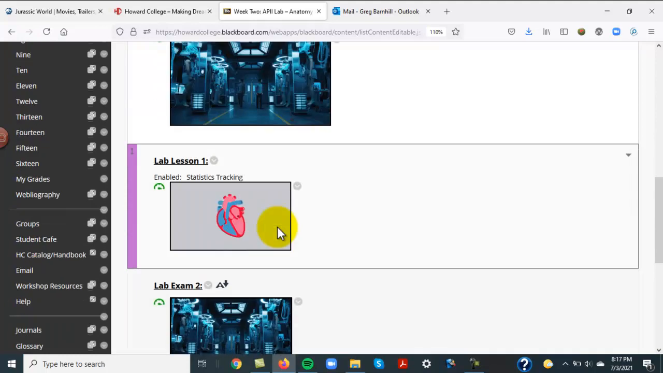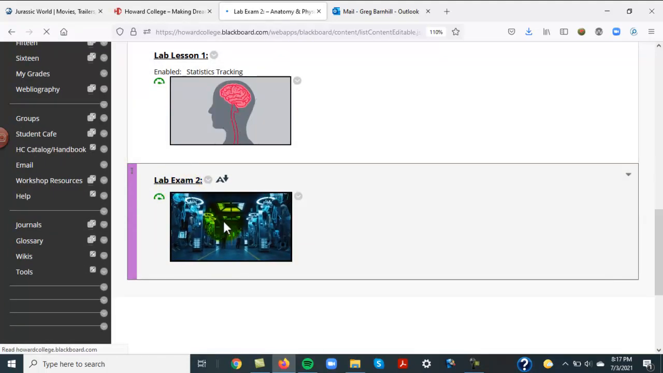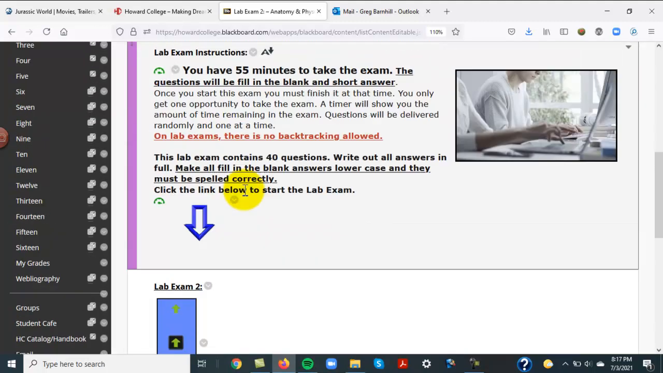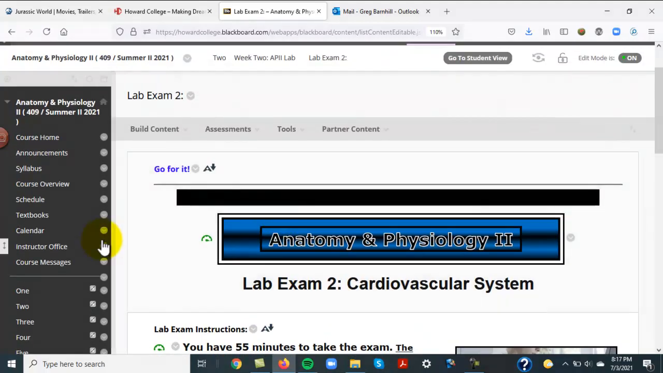Interesting. But here is the second lab exam link, just like the first one. Same thing. This one you have 55 minutes. It's 40 questions. They are fill in the blank. They're over the cardiovascular system. Same thing. You're probably not going to get your grade right away. I'll have to look at them.